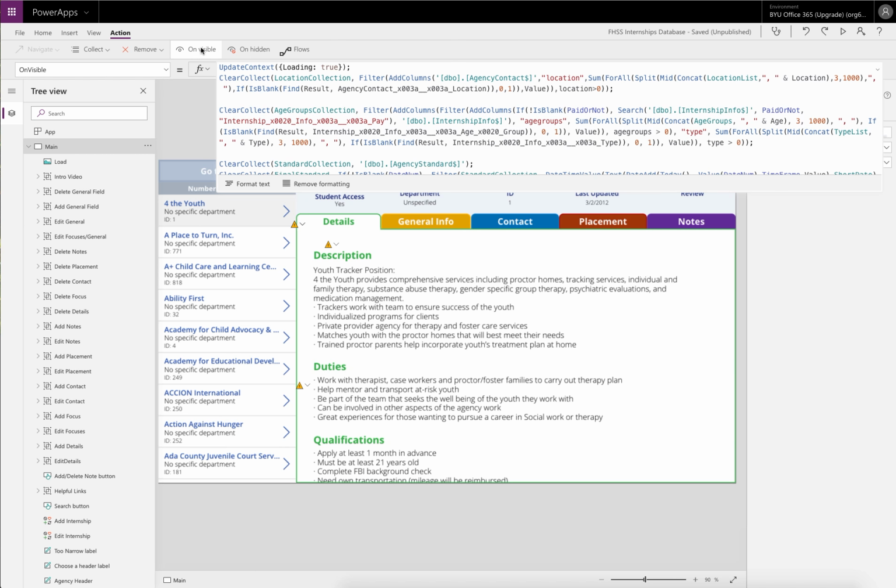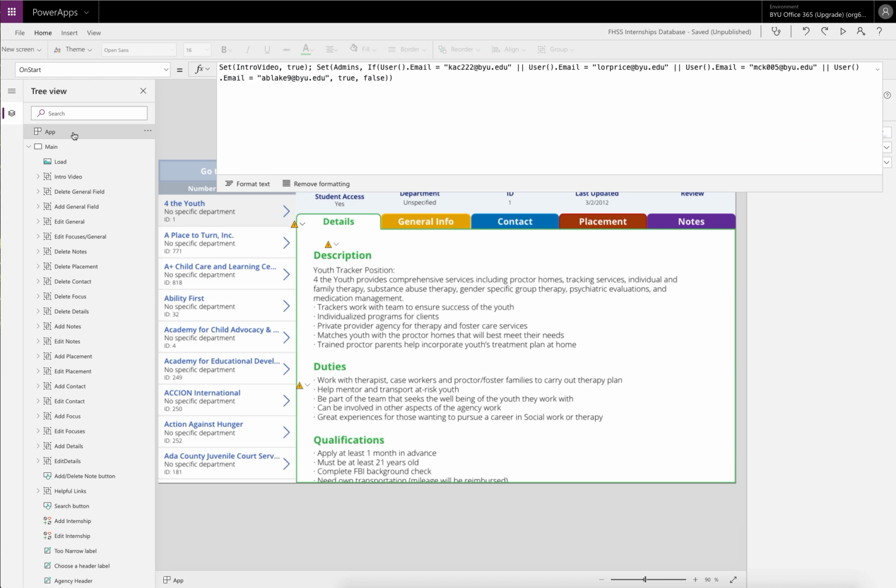This is an example of just a local variable that can only be used within that screen. So for example, the main screen, loading is applicable only to main.